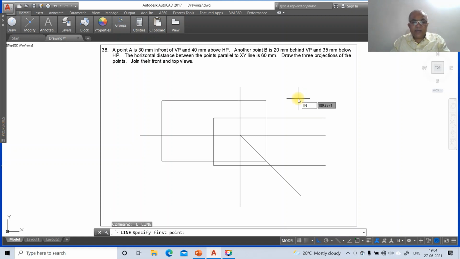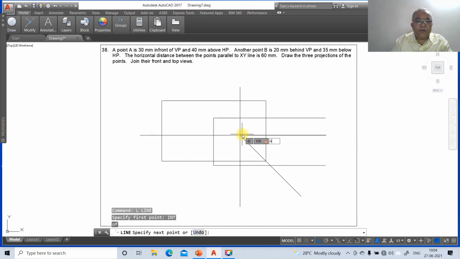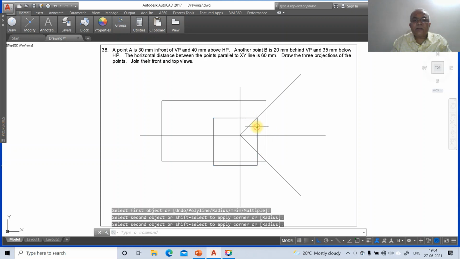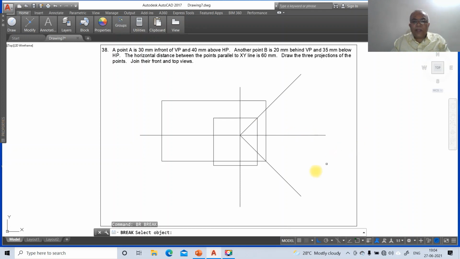Similarly, line, take INT of this and say at the rate 100 less than 45. Then go to line, take INT of this and take perpendicular to this. So you are going to get this point. So fillet between this line and this line. Again between these two lines you are going to get this. Now then go to break this line.